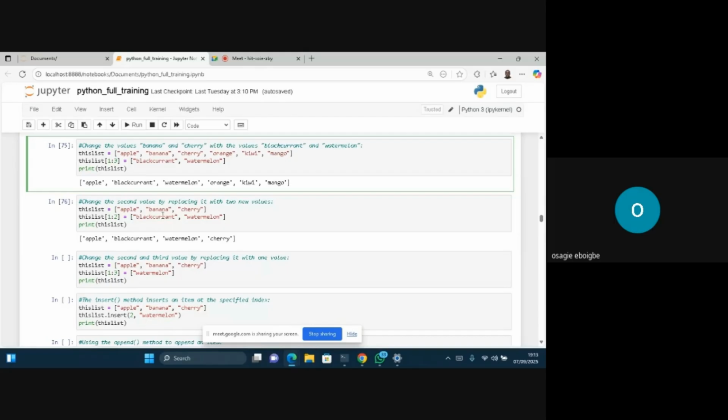It doesn't go to the third one. It is 1 and 2. It doesn't count the cherry; it will not come near it. You understand what I'm saying? So that's what it does. It only replaces the second value, which is banana. It's only replacing this second value, which is banana.